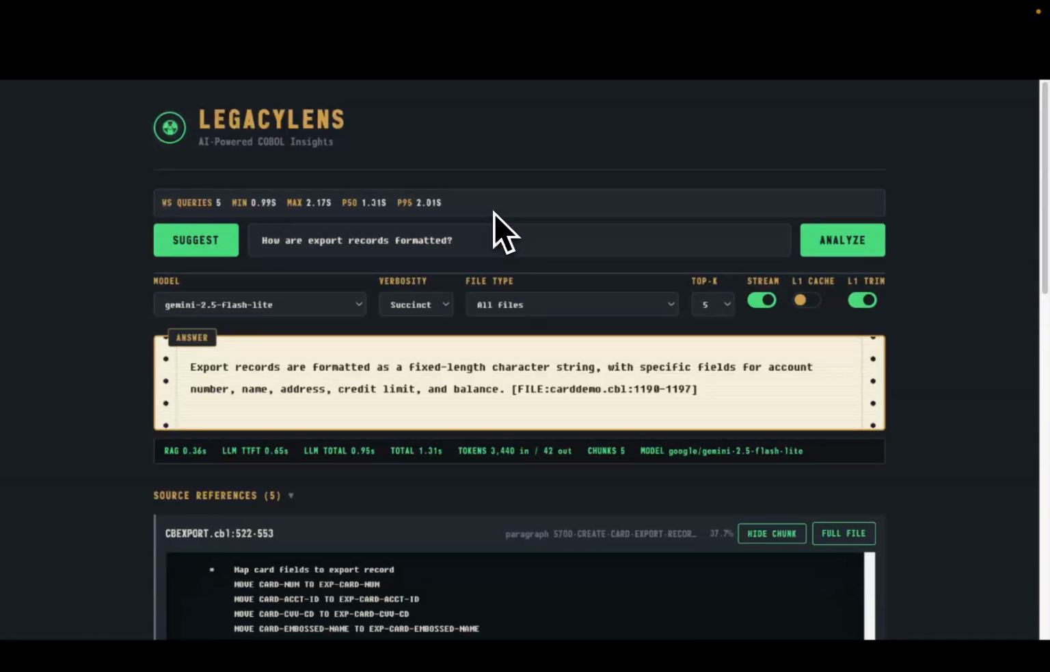Stats on the top. It aggregates over all of the queries that you do. You have your query input. You can ask the UI to suggest options for you, models, verbosity, the number of chunks you want returned, whether you're streaming the results. L1 cache, I'll talk about that. It's caching the RAGs in advance, and trimming is an optimization. You can see we are doing some decent times with short responses and some caching.